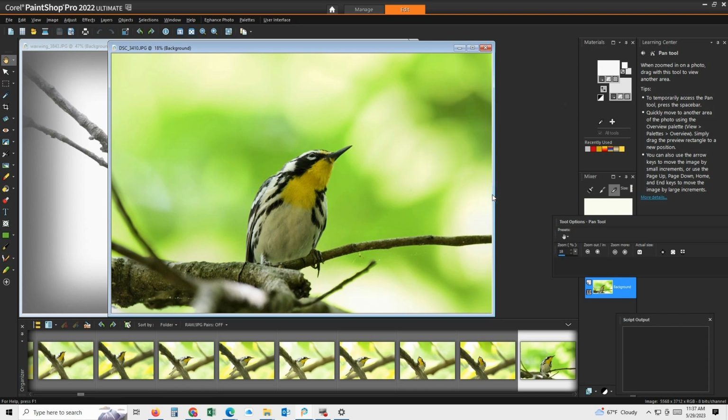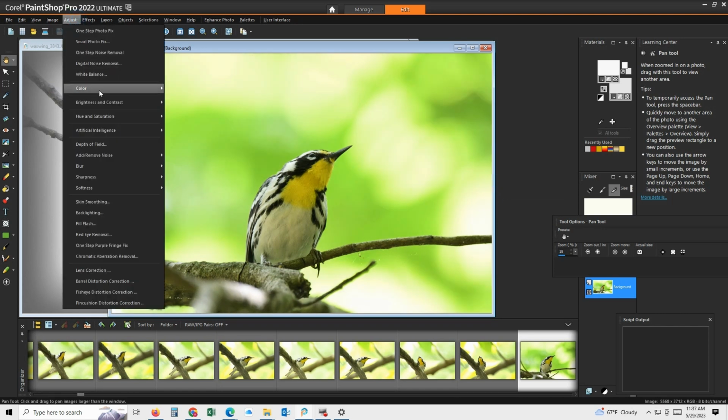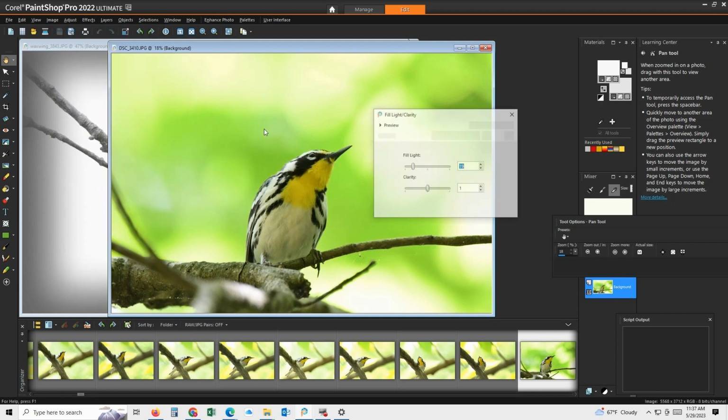Oh, it went to local tone mapping. I missed. Let's try again. Brightness, fill light, and clarity. Okay. That might be a little bit much.